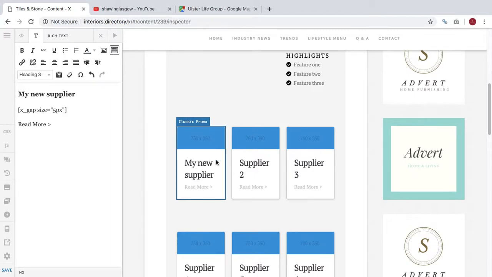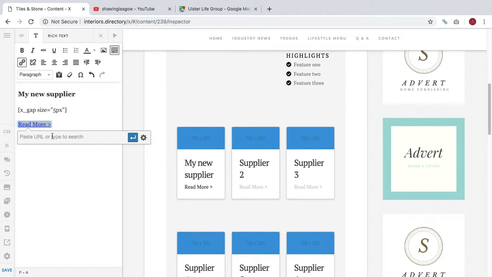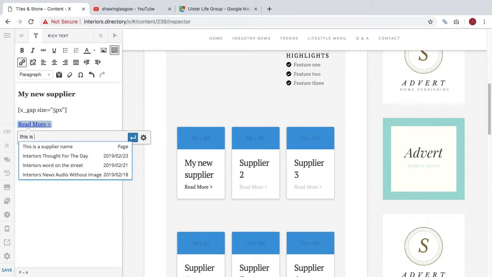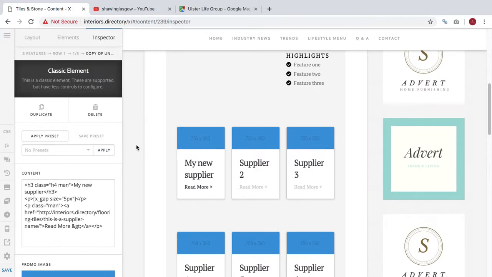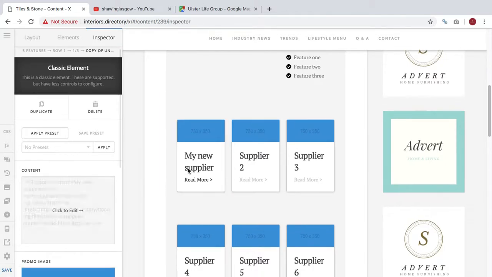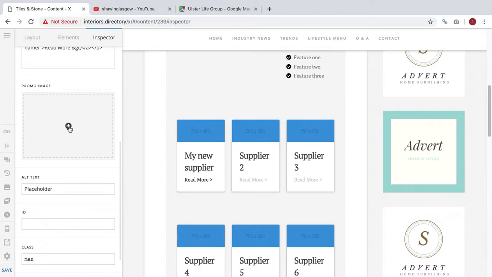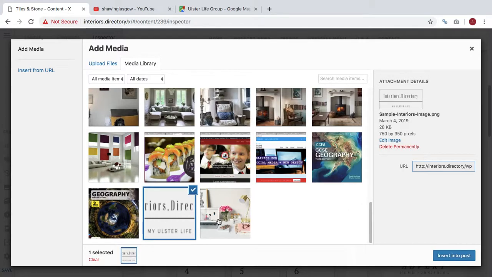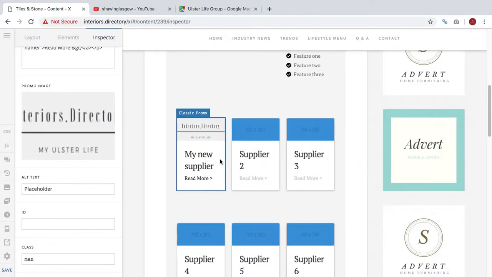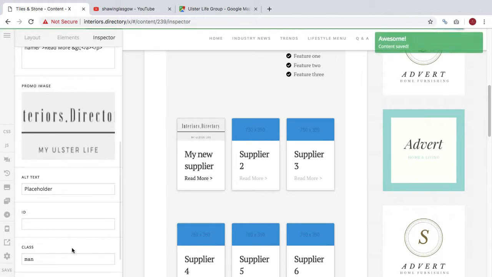In fact, I can obviously change my picture that I've done before. Read more, this is where I click up into my hyperlink. Because this is already a page which is already created, now I can just go looking for it. So I think I called that page a new supplier. So I'll start typing this, and yeah, that's the one there which I made. When I click on that, hit the blue box, then all of a sudden that's now changed into a hyperlink. I can go and change the picture for this as well. I'll use my little interior stock directory, 750 by 350, pop that in. I'm happy with that. I think I'll go save.